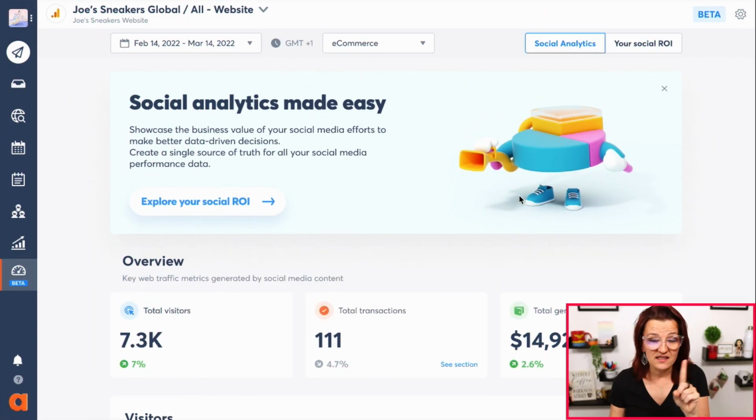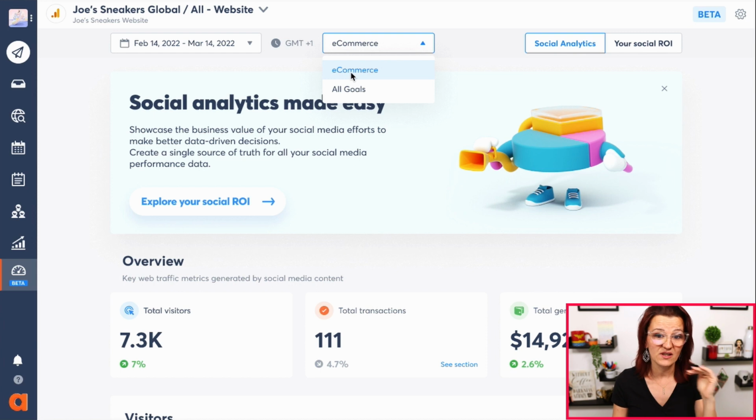And what you are going to see with this new social ROI feature within Agorapulse is actually two types of analytics. Analytics number one is your social analytics right in here, which you can sort by either e-commerce or all goals. E-commerce means all of the shopping that's going on on your website. All goals means it will pull in all of the goals, like email signups, like freebie signups, all of the things that might not be e-commerce.